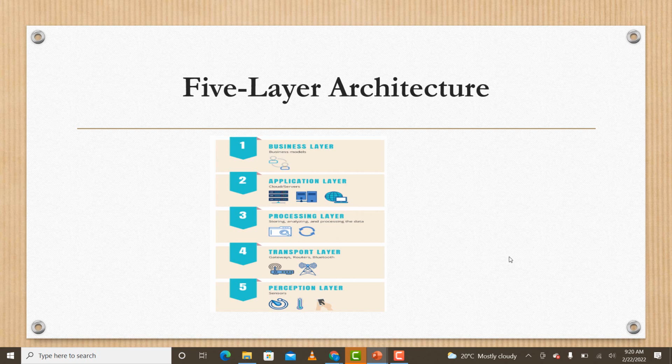So now let's talk about the 5-layer IoT architecture. This 5-layer IoT architecture combines only 5 layers. First one is the perception layer, then the next one is the transport layer, we have the processing layer, application layer, and business layer.